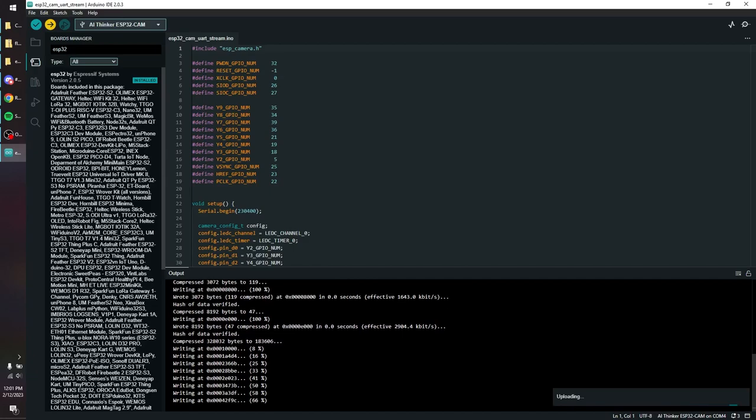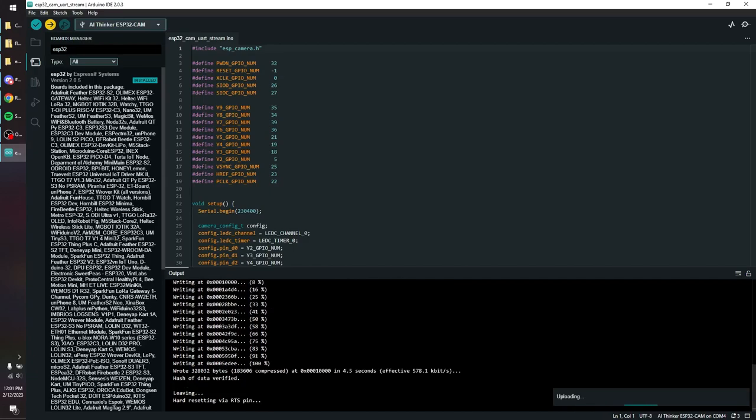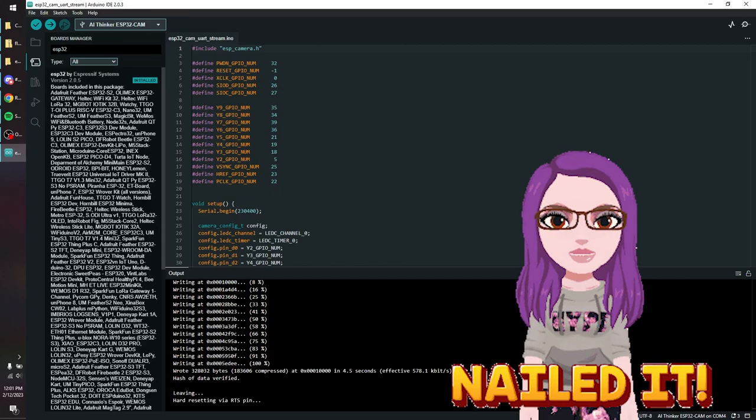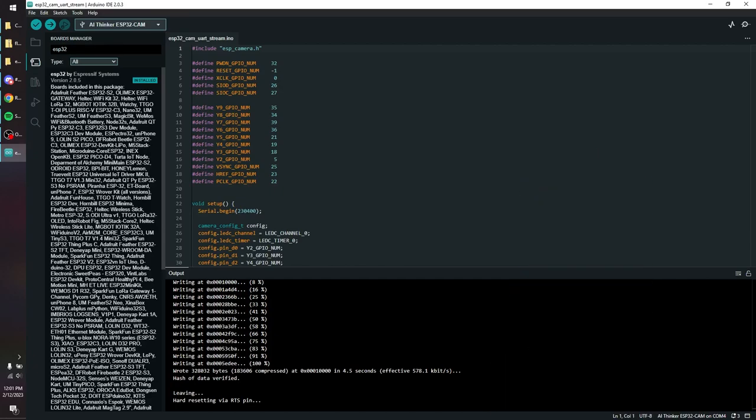Excellent. It's actually working. Cool, cool, cool. And again, if it fails, just do it again. When it says "hard resetting via RTS pin," so hard to say, when it says that, you know it's completed properly. So once we're done with that, we're pretty much done with this project.